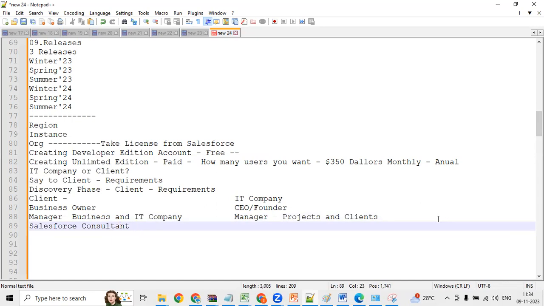Consultant means what? Are you noting down all these things? Note down. Others, note down. You can sit in these chairs. No?